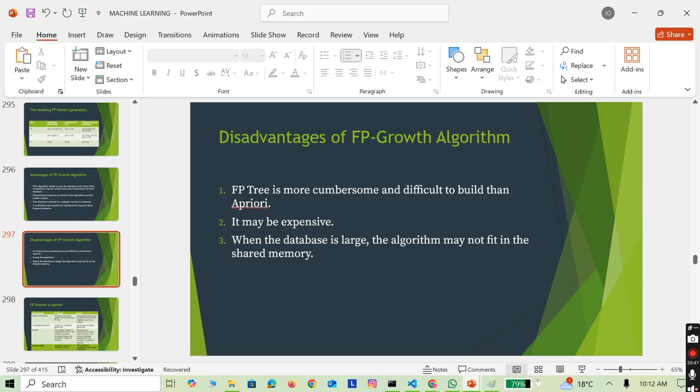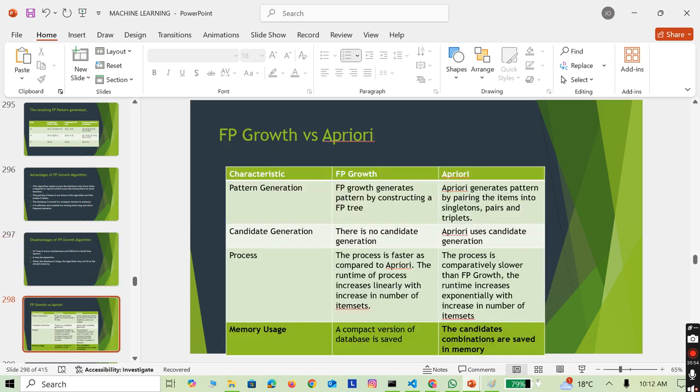Then it may be expensive, and when the database is large, the algorithm may not fit in the shared memory. So when you compare the two, under characteristics of pattern generation, FP growth generates patterns by constructing a tree, while Apriori prunes and forms pairs until you remain with the most frequently occurring. Candidate generation: there is no candidate generation in FP growth, while Apriori uses candidate generation.